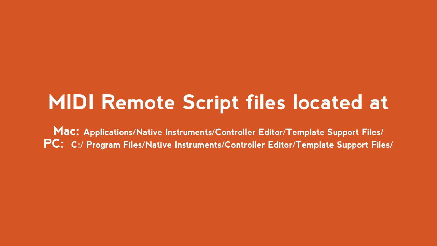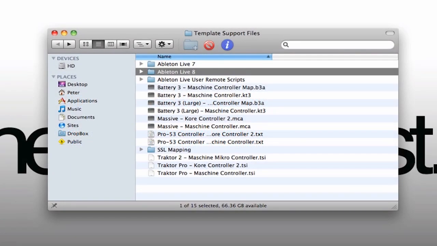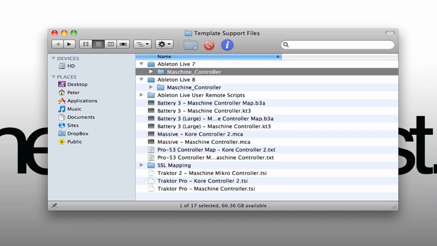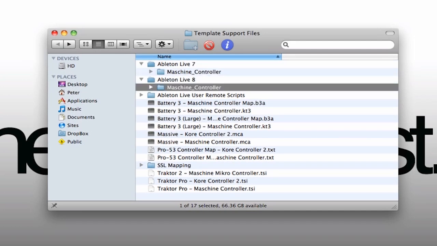If you go into the files for the controller editor on your computer, you'll see that there are a bunch of template support files. When you open up the template support files folder, you'll see that there are a bunch of different files. The ones that we're concerned with are in the Ableton Live 8 or Ableton Live 7 folder, and that is the Maschine_controller folder. What you're going to need to do is copy this folder, depending on which version of Ableton Live you're going to be using.